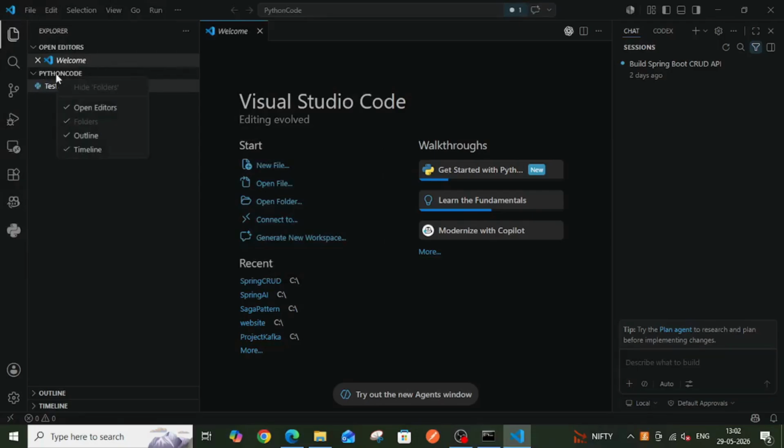Here you can add a folder or file. Suppose you want to add a folder named basic, you can add it here, and here you can write a project.